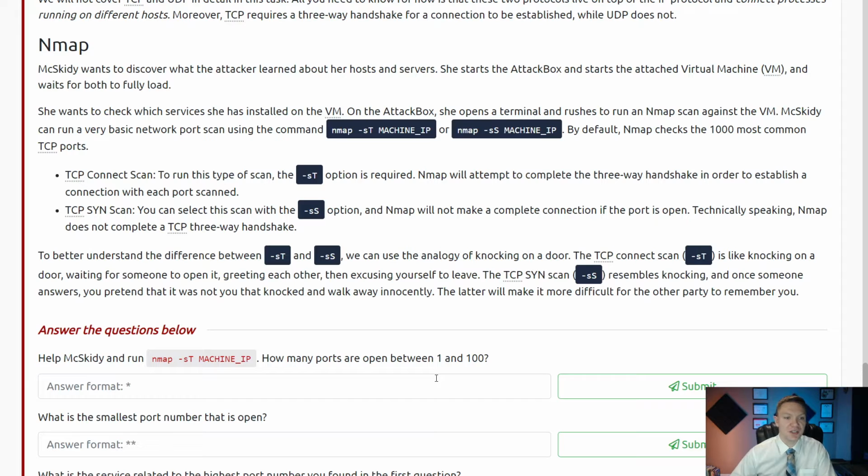NMAP. McSkitty wants to discover what the attacker learned about her host and servers. She wants to check which services she has installed on the VM on the attack box. She opens a terminal and rushes to run an NMAP scan against the VM. McSkitty can run a very basic network port scan using the command nmap -sT and then the machine IP, or nmap -sS and then machine IP. By default, nmap checks the 1000 most common TCP ports.